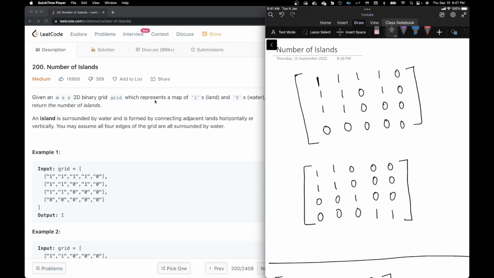This is land. Let's look at its adjacent sides, horizontally and vertically. Let's look at horizontal first. On the right, it's 1, so one land is connected to the other land. Now let's look at the right again. It's again 1. We go to the right again, we see another land. We go to the right, we see water. 0 is represented by water. So up till here we have land.